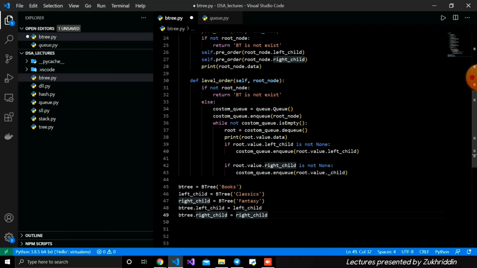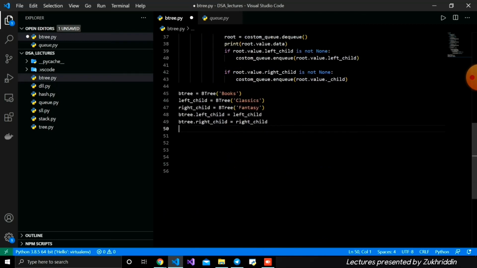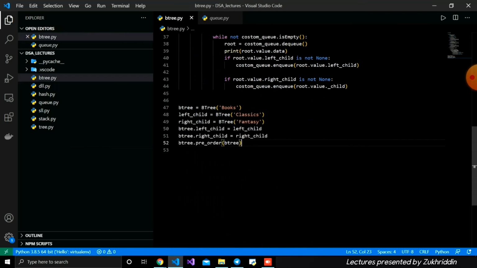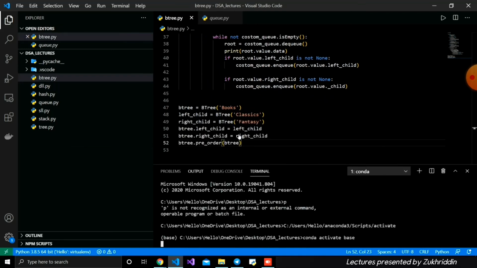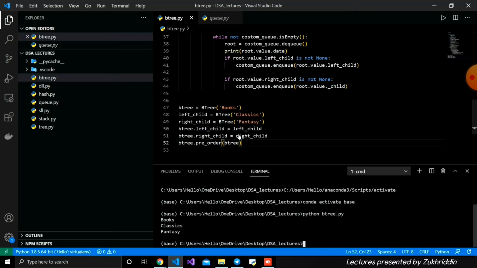Okay, and we're going to iterate, firstly with the preorder traversal. We're going to call b3.preorder, and here I'm going to give the root node, which is b3, and that's it. Save it and open the terminal, and we're going to write python b3.py. If you see here, our preorder traversal starts from the root, and after that the left child and the right child.